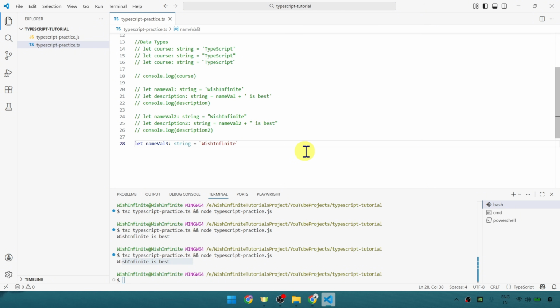Now let's create one more variable using backticks only. So let description 3 colon type string equals to and then backticks, and here we want to provide WishInfinite is best, where we want to use this variable. So to use this variable, what you need to do when you are using backticks. So here we are simply concatenating or combining multiple variables with the text values. So here when you are using backticks, you just need to use this dollar sign and then you need to put opening and closing of curly braces. So within the backticks only you need to do this, and then you can provide any variable name. Like this you can provide it, and after that within the backticks only you can put a space, and here you can write is best.